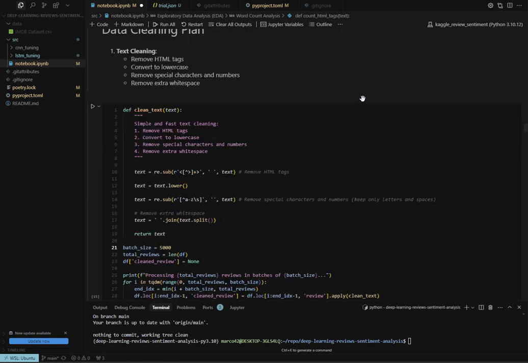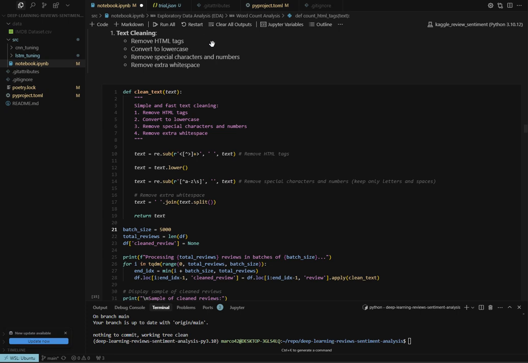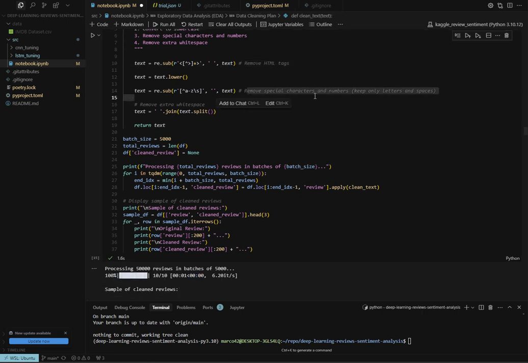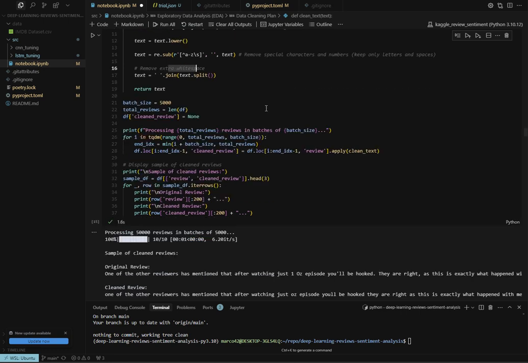All right, so here is the plan: remove HTML, convert to lowercase, remove special characters and numbers, remove extra white space. So that's what we're going to do first. It's a simple Python clean text function here. We're going to remove the HTML tags, remove the white spaces, remove characters and numbers, and keep only letters and spaces.